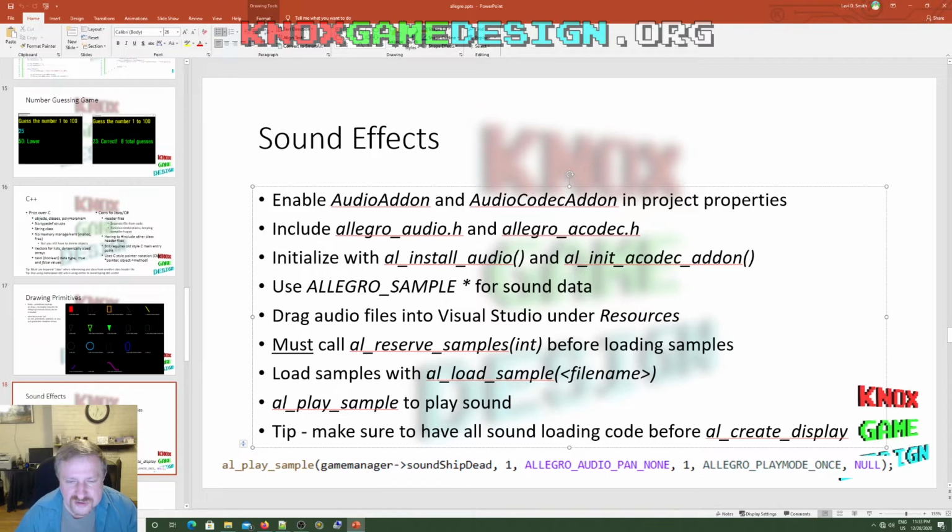You load your audio files with al_load_sample, then pass in the file name, then use al_play_sample to play the sound. And one other thing that took me a while to figure out, make sure to have all your sounds loaded before calling al_create_display. If you create your display before you load in your sounds, then they won't load or play. And here's an example of playing a sample. So I've got the sound of the ship destroyed, dead. I forget what this first one is.